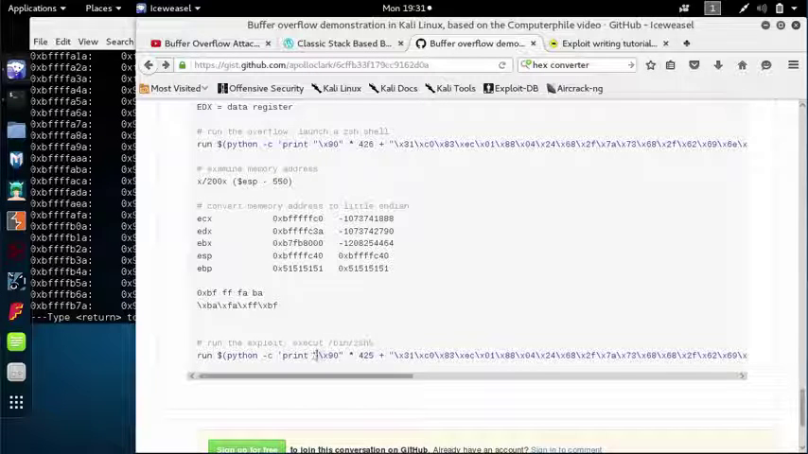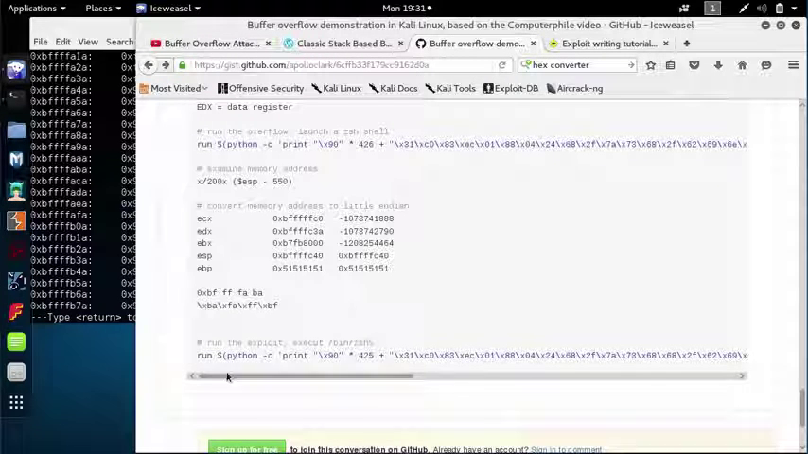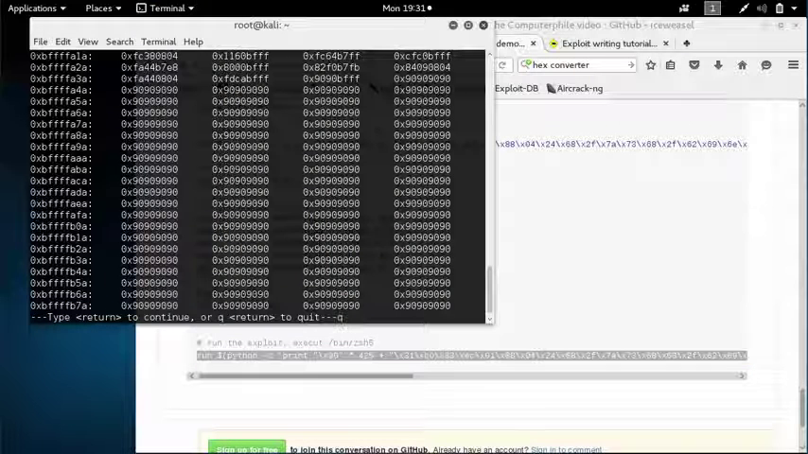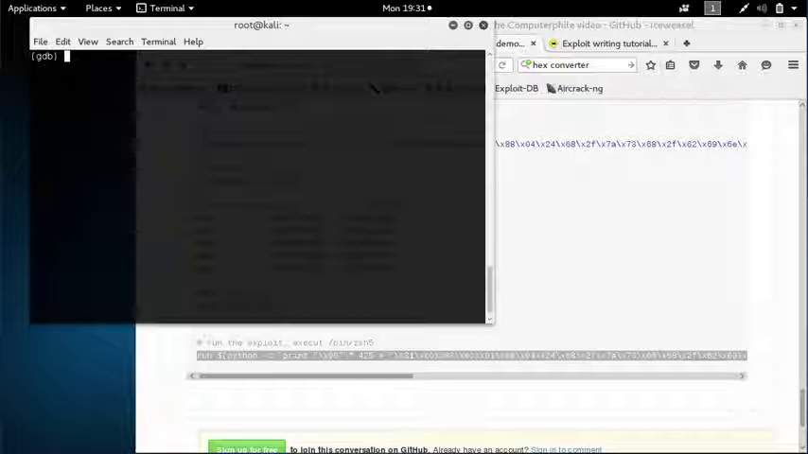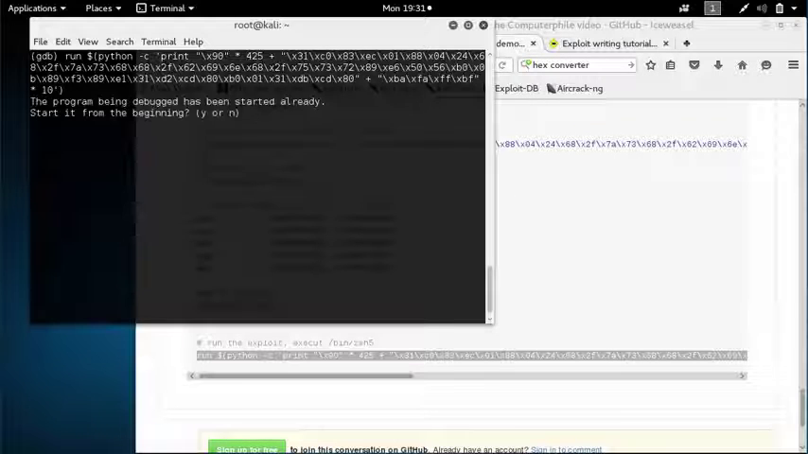So here's our padding for the NOP sled, and then our payload, and then way at the end, instead of using the value 51, we're going to use this specific memory address. If we run this successfully, we should see a new shell. So type Y.